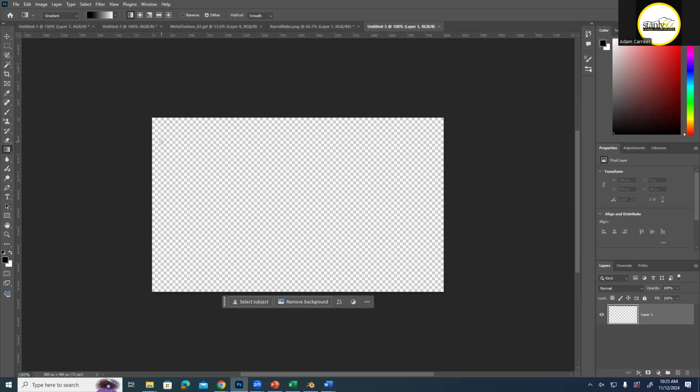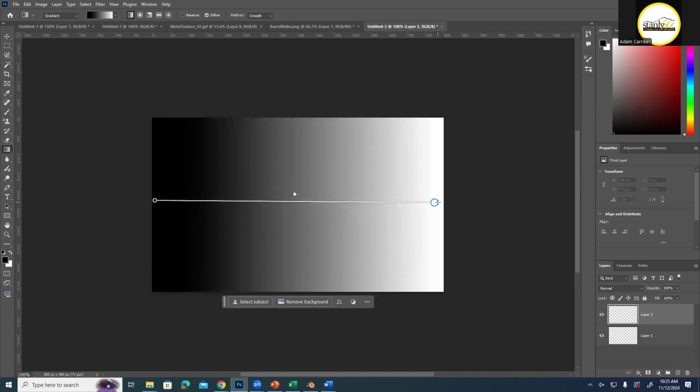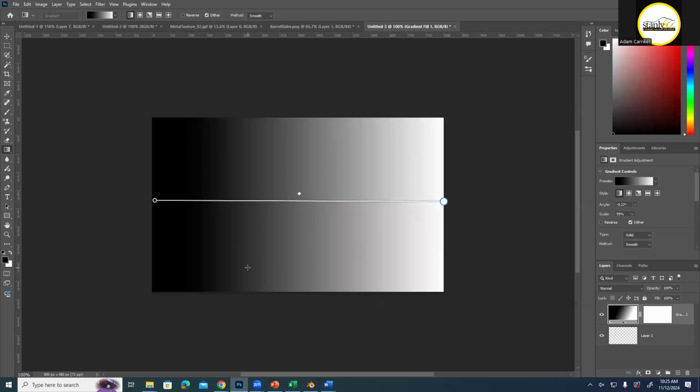In order to apply the gradient, first make a new layer. And you're just going to click and drag. Scary when it does that. Every gradient, just left mouse click and drag it over here.